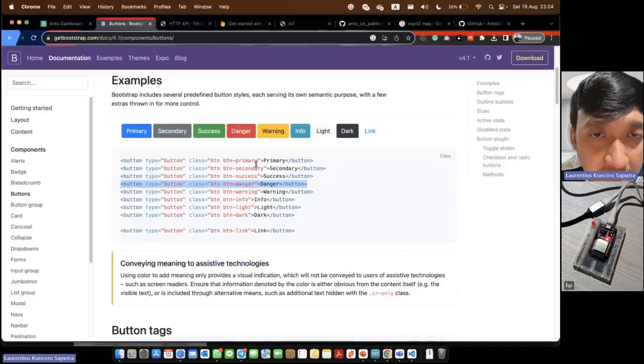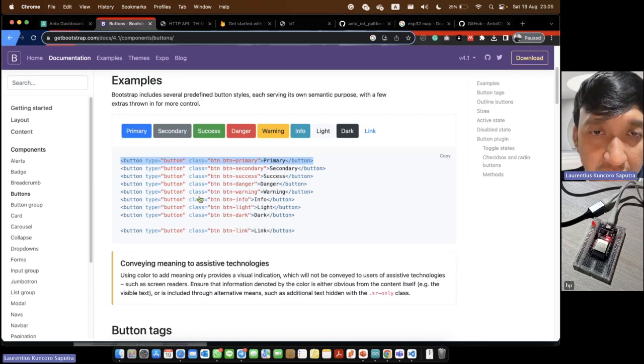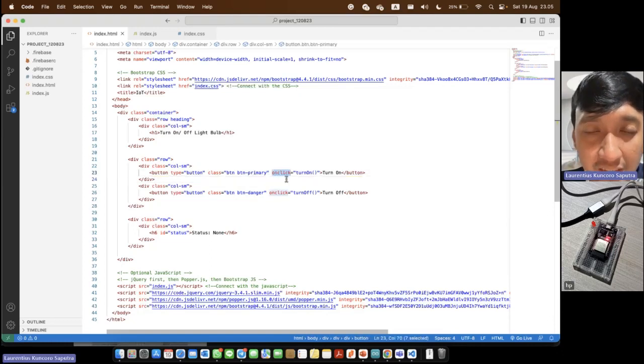So we can see that in this code we don't have the function for when the button is clicked. So we add the information for when the button is clicked. The application will call the turn on function. On click equals turn on function, and when the danger button is clicked, it will call the turn off function.